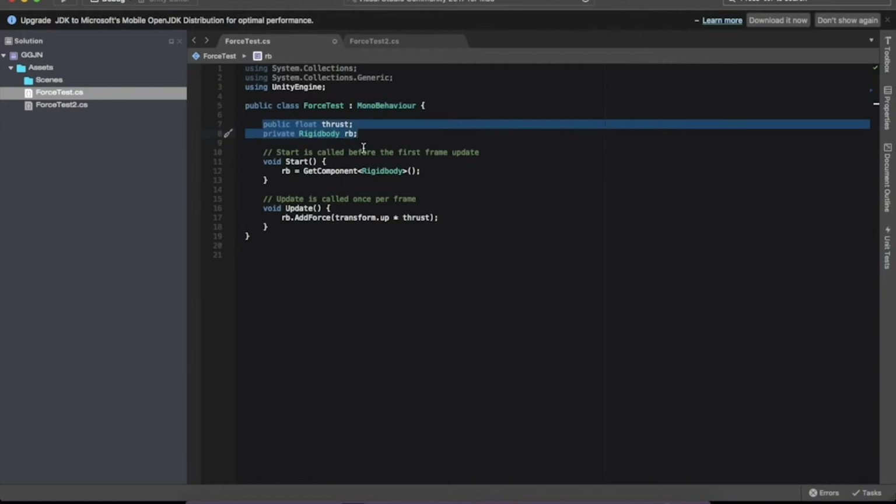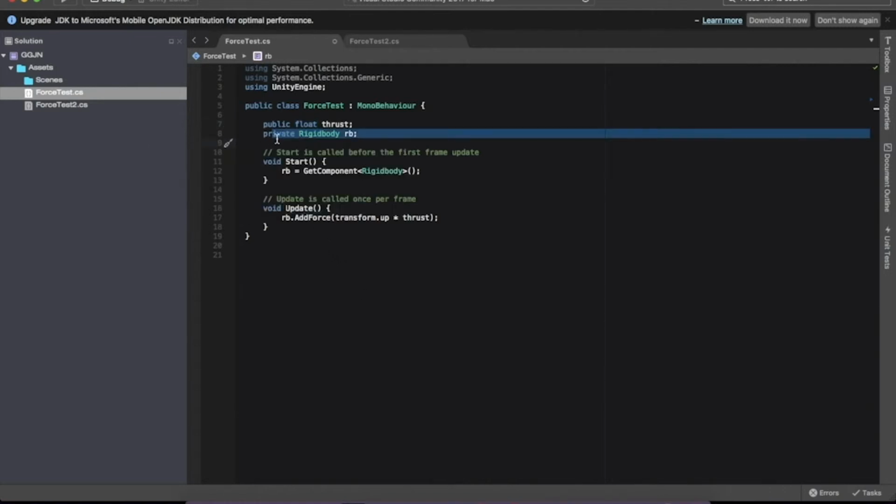At the top of our class, we're declaring two different variables, a public variable called thrust, and if you don't know what a float is, it's essentially a number that contains decimal points. Next, we're doing a private variable, Rigidbody rb, just standing for rigid body. So a rigid body is the name of a type of object that we've included in our sphere, and this will allow us to work with it later on.